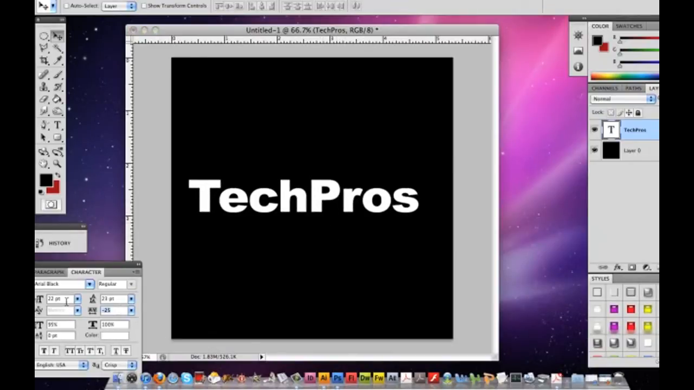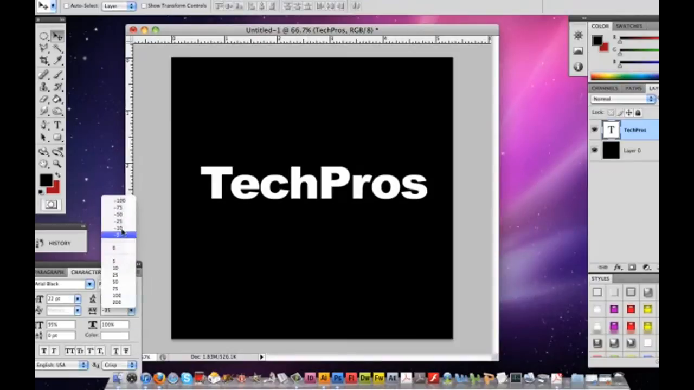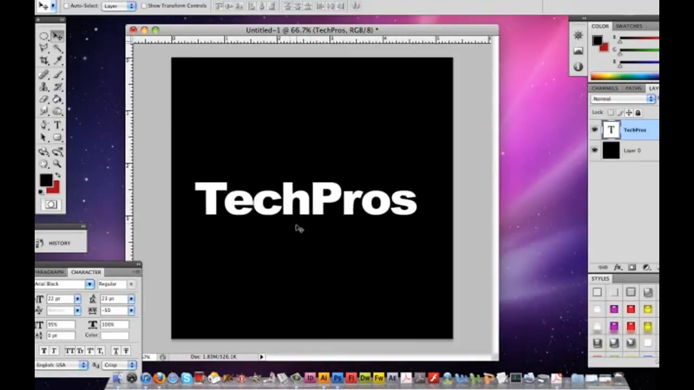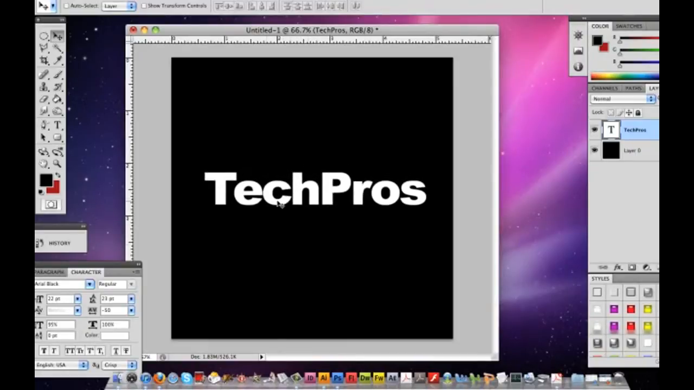I want to make it a little tighter than that. Let's make it like -35. Real nice and tight. You know what? -50. That's where I'll draw the line. Yeah, already it looks a little bit better. It's kind of cool.